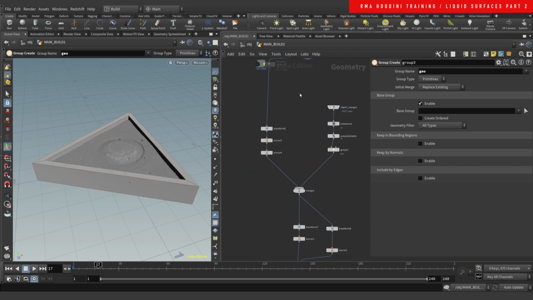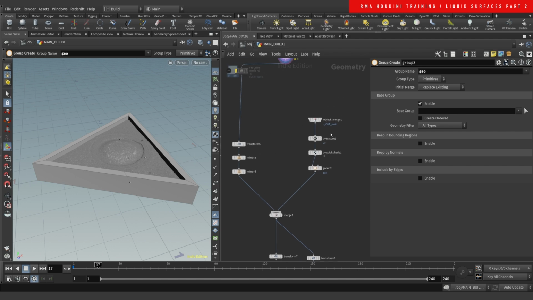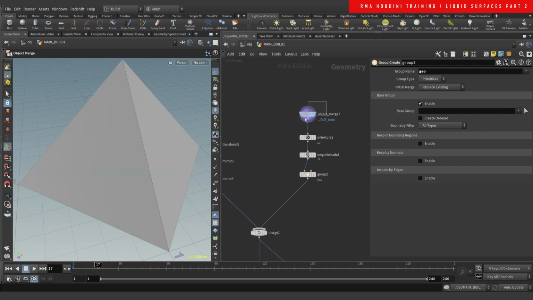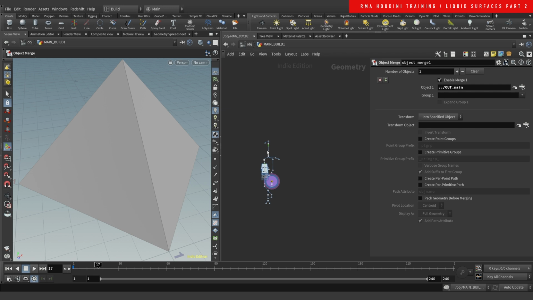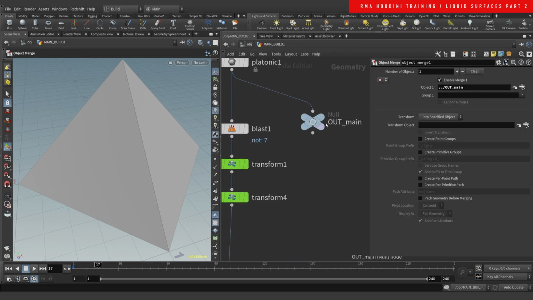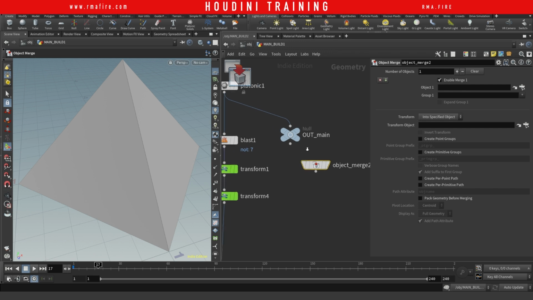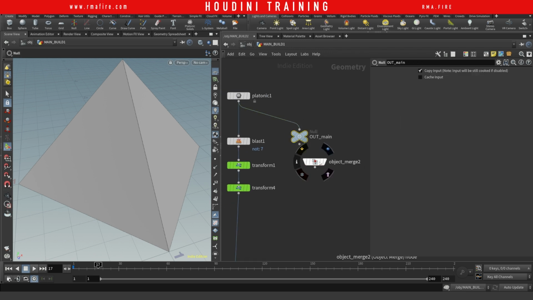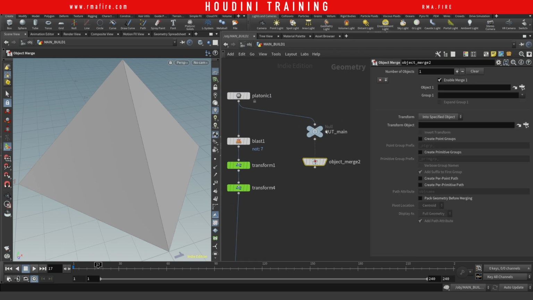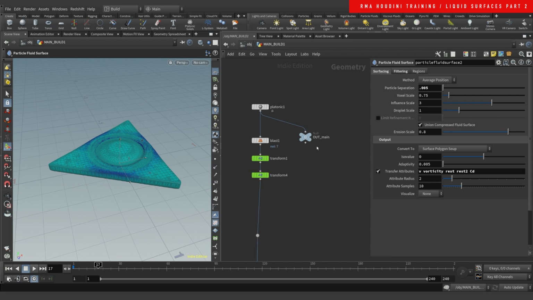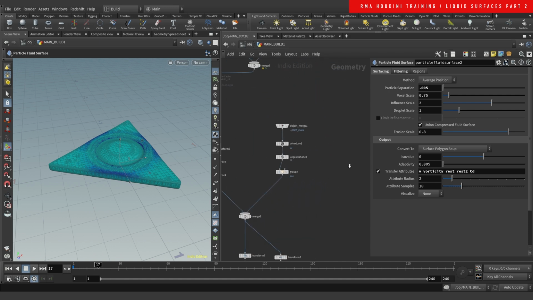And now what I'm doing is I'm bringing in my original geometry. What am I doing here? You put an null, and you do out main. You can name anything you want, but usually out means like you're gonna take this somewhere else in the network. Object merge, and we drag it here. And you can take your geometry anywhere in the network that you want. So I brought it down here.